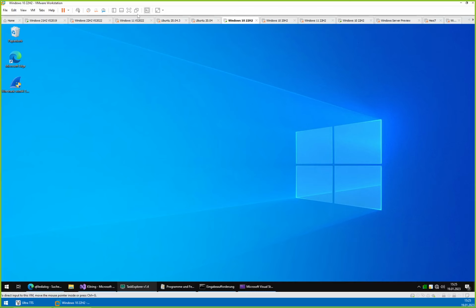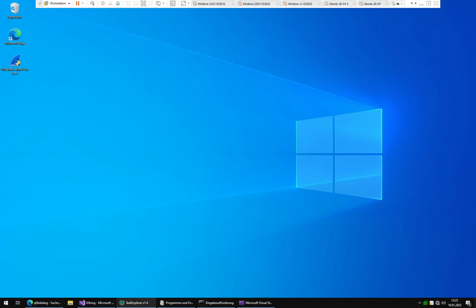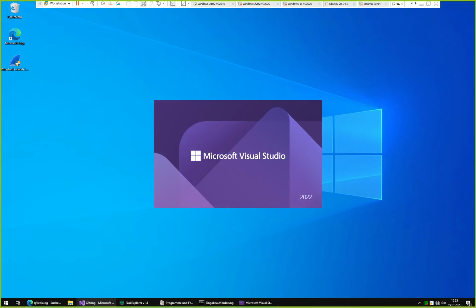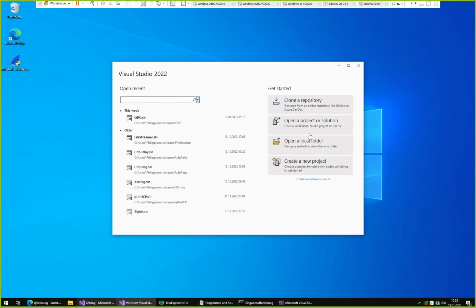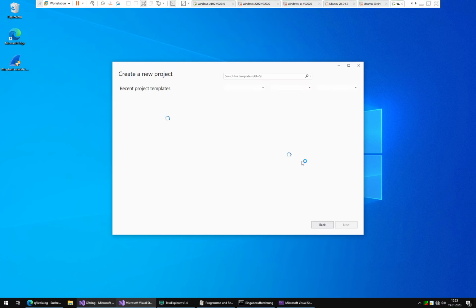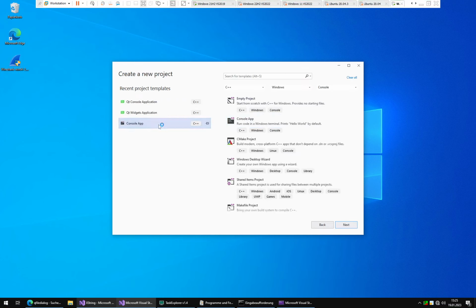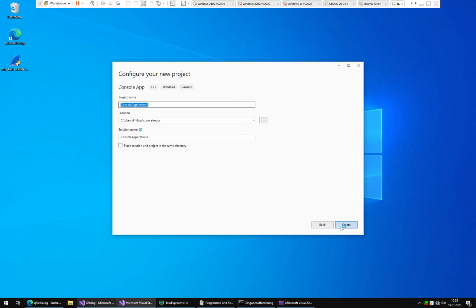manipulate how existing programs even behave. So we start by just creating a new project. Create a new project. For simplicity, we just go for a console application. We call it, how do we call it? Let's call it hook test.